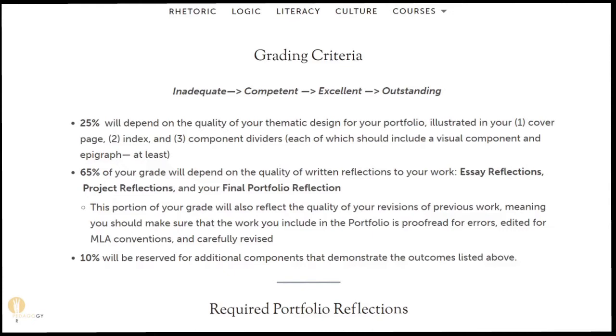The 65% is devoted entirely to the quality of your written reflections that are due for the portfolio itself. So aside from just compiling your work throughout the semester, your final for the course is actually these written reflections, one of which will address each essay, and then the final reflection at the very end, which is just a culmination of everything. And they're addressed to very specific questions.